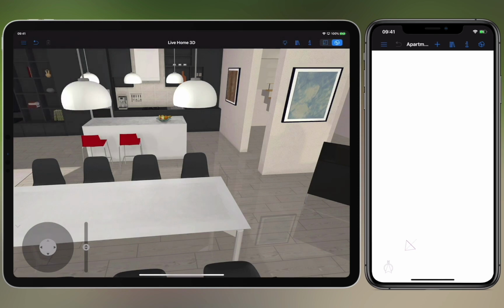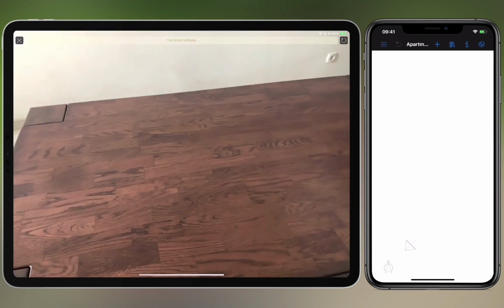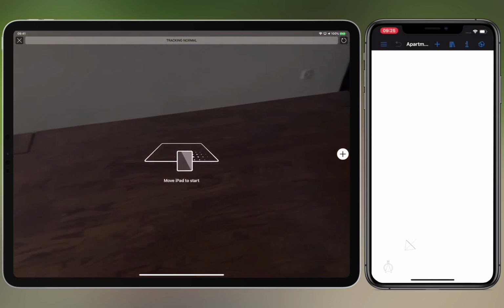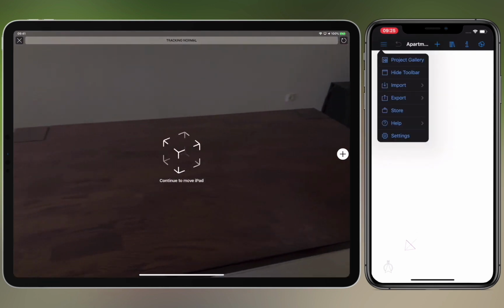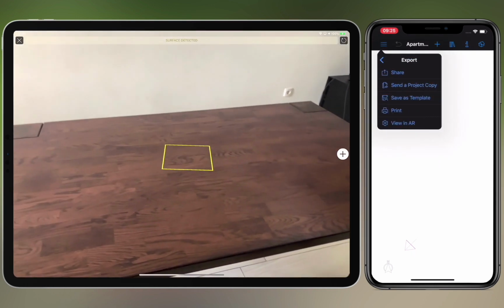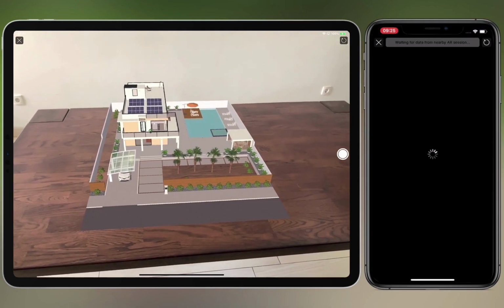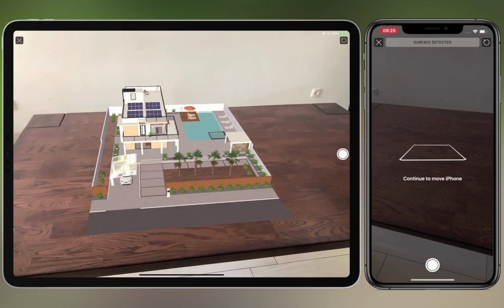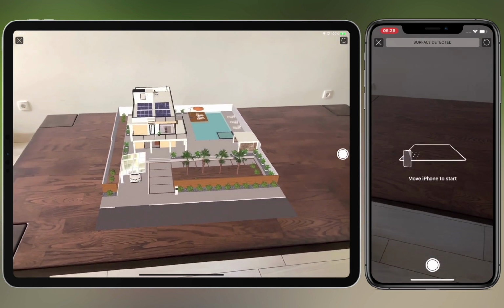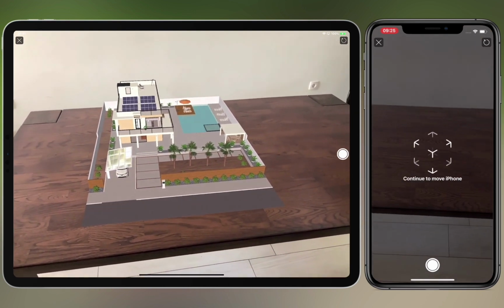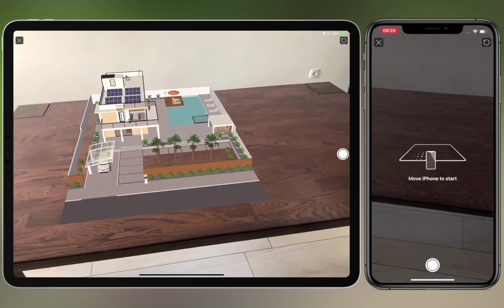Now on the casting device, open in AR view the project you want to share. On each of the receiving devices, open AR Setup dialog and choose Join to Nearby AR Session option. Tap View in AR. Place the receiving devices as close as possible to the position where the casting device started the AR session.